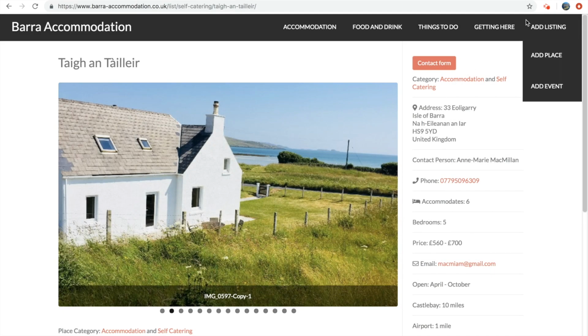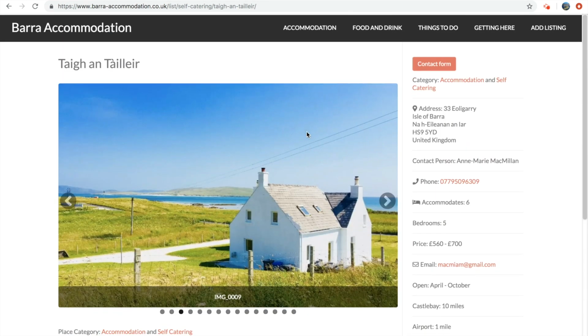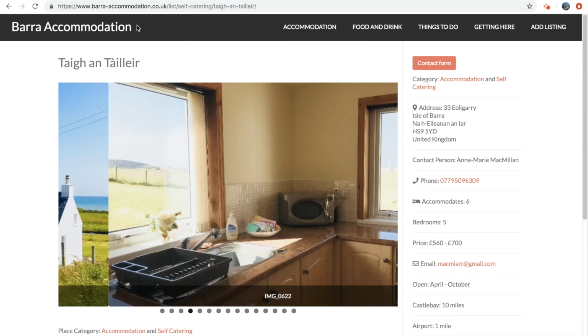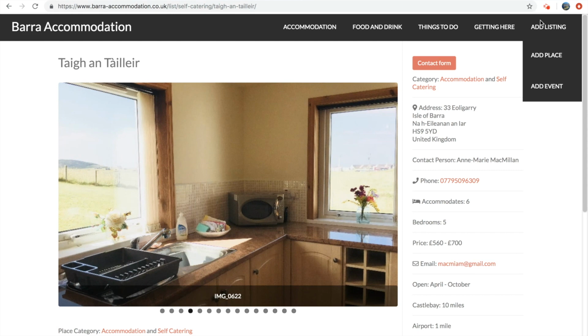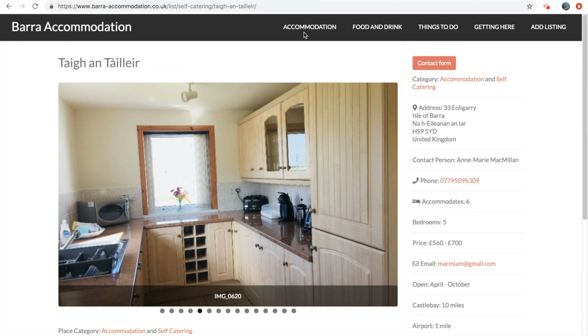And I think that's about it. I'll end this here. We'll do some more detailed videos about how to set up template pages like the details page and the archive page and the home page and things like that. But that is the basic conversion from version 1 to version 2.